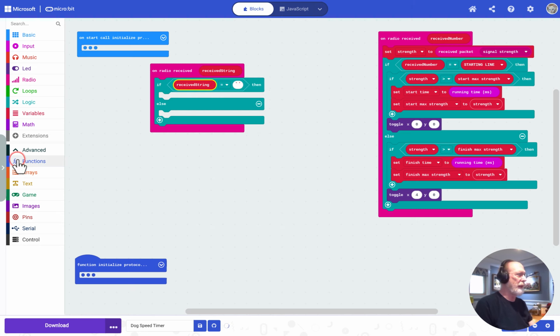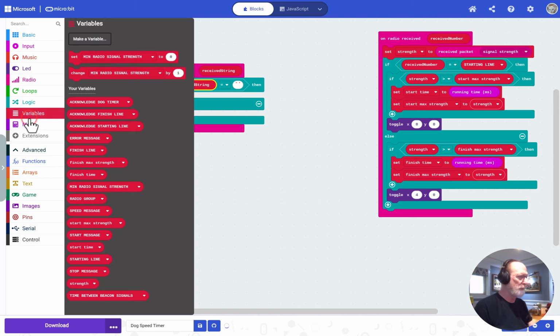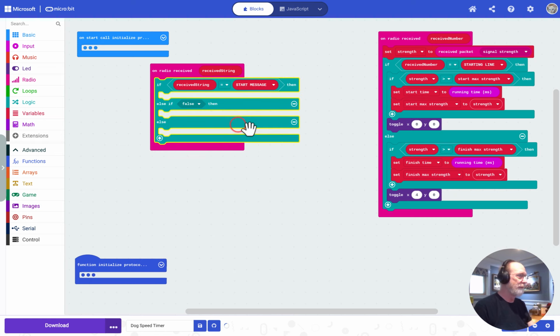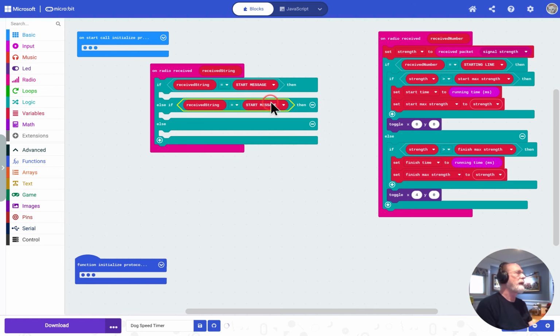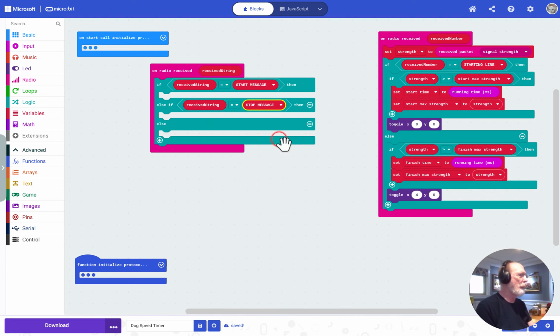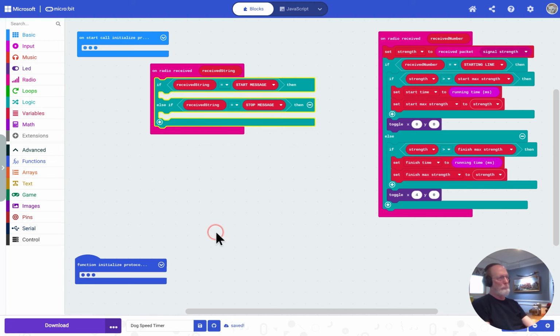So, is the received string equal to the start message? Or, else if, is it equal to the stop message? And I don't really need to do anything else if it's not one of those two. If I receive a message that isn't one of these two, I'm not going to do anything with it. I'm just going to ignore it.